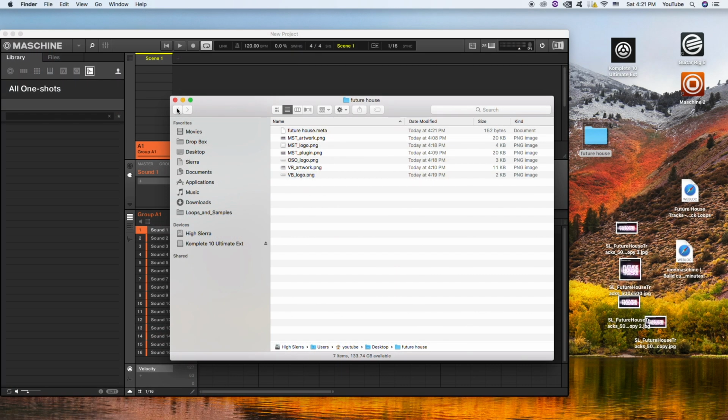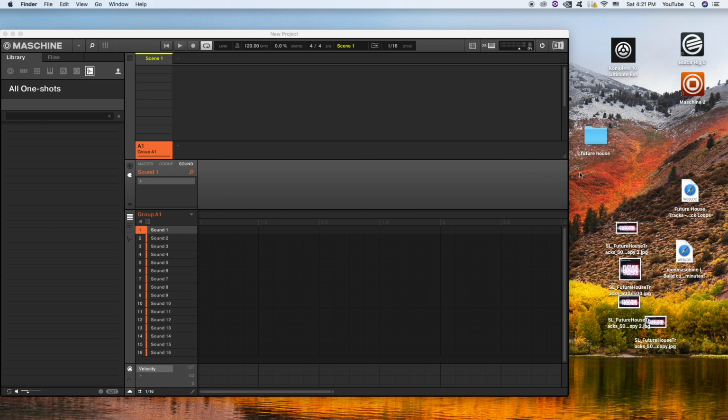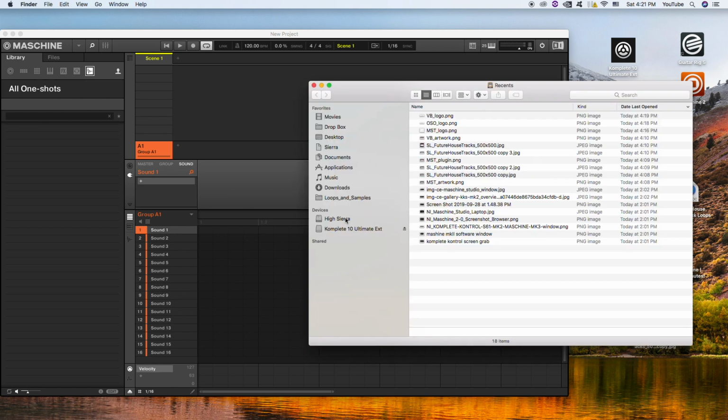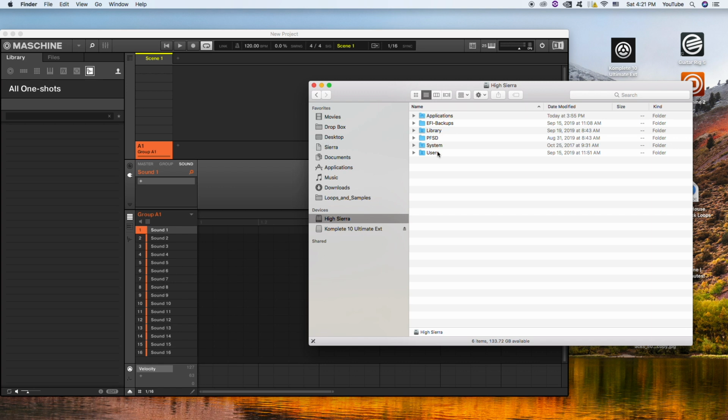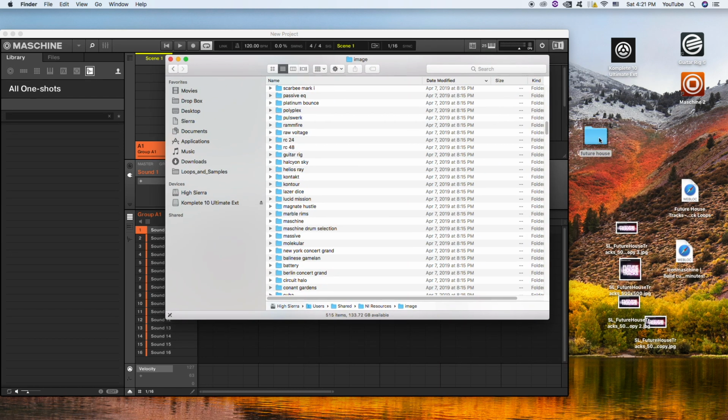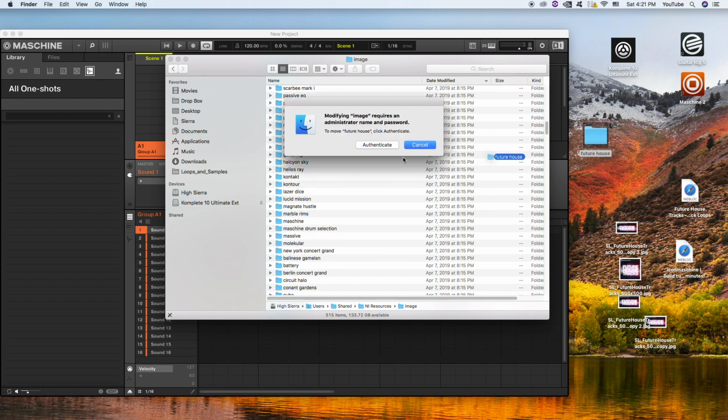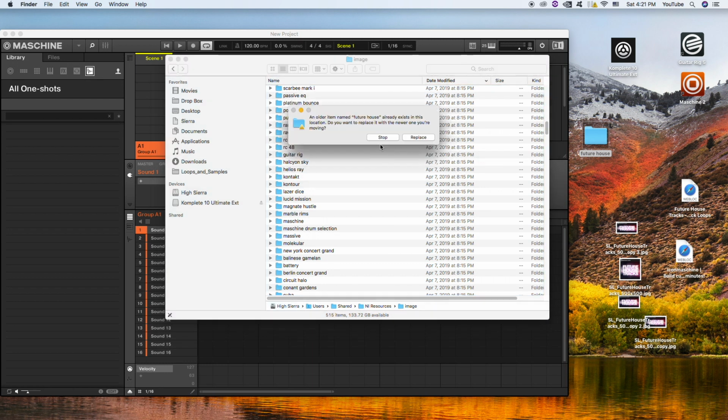All right, so here's the fun part. Let's go ahead and now close that. I'm going to go back to our image folder. So root of the drive, users, shared, NI resources, image. Now, this future house, I'm just going to copy, drag and drop right to that folder. And it's going to ask you to authenticate. And that's when it may prompt you to enter your admin password. I'm going to stop because it's already there.